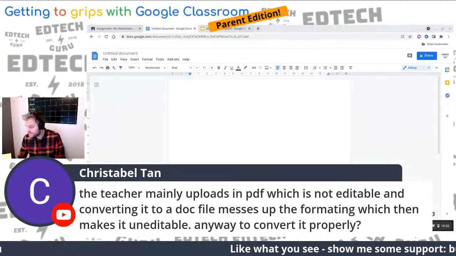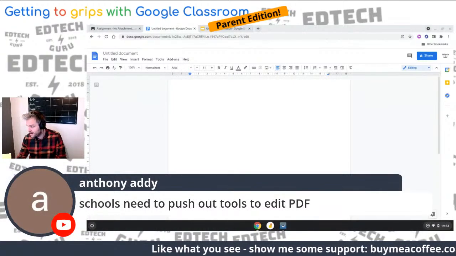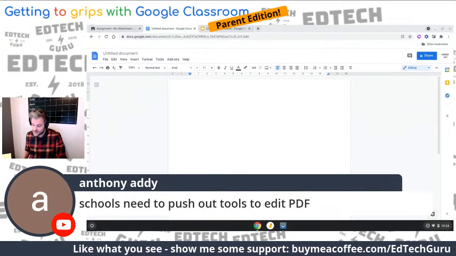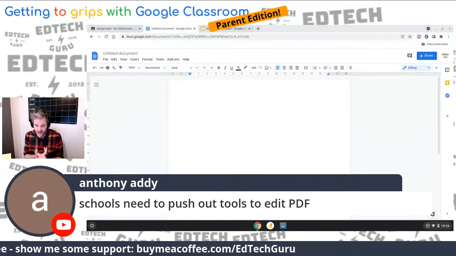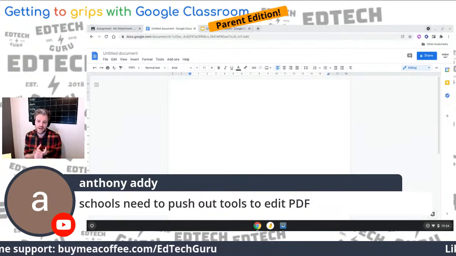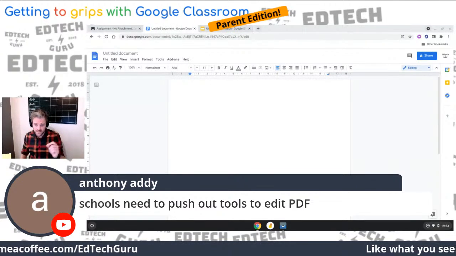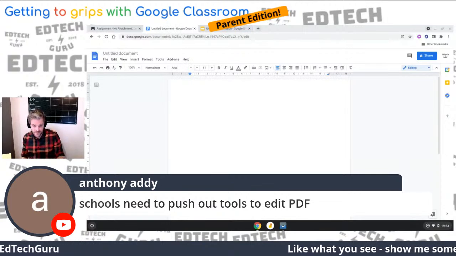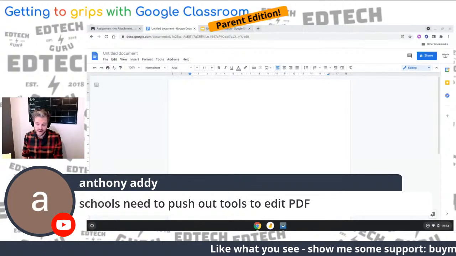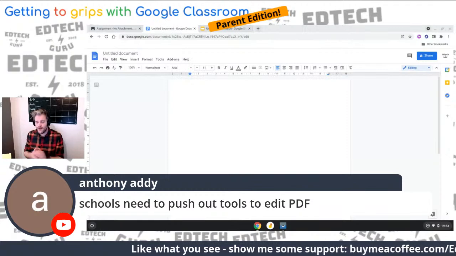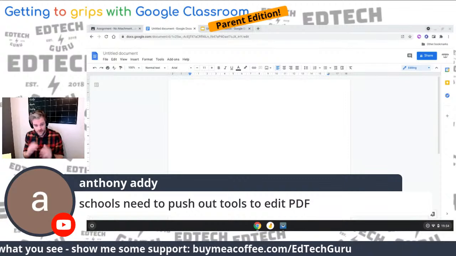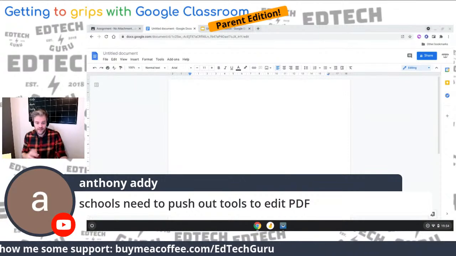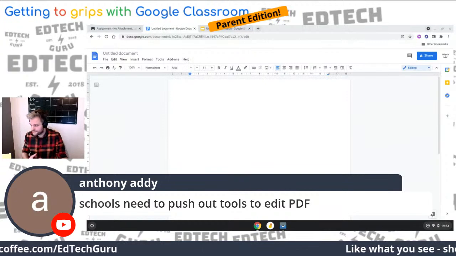Yes, Anthony, schools do need to push out tools to edit PDFs. Built into Chromebooks, there is a very basic annotation tool, but it relies heavily on pencil and pen, drawing or annotation, so either using your mouse or, if you've got a touchscreen device, doing it that way. I think, personally, the Kami extension is a fantastic one, so please do check that out and see if you can even just install it onto your own browsers in the meantime.